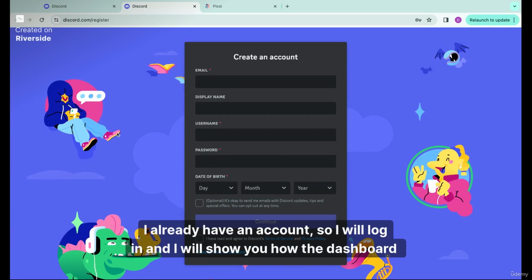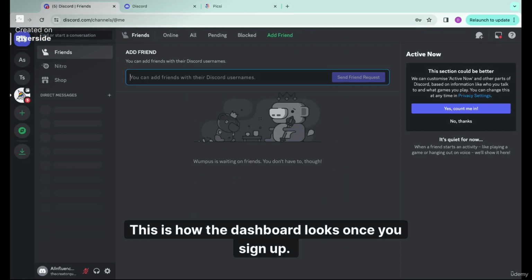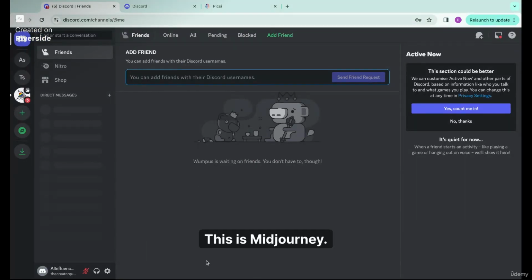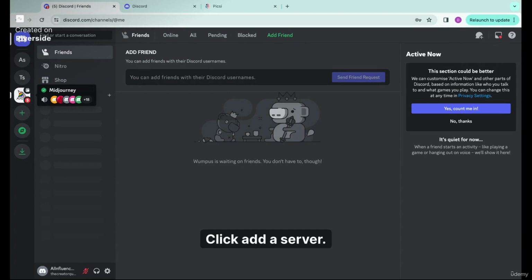I already have an account, so I will log in and I will show you how the dashboard looks. This is how the dashboard looks once you sign up. You may not have this. This is Midjourney. I will show you in a future video how to install this. But for now, let's just create a server.